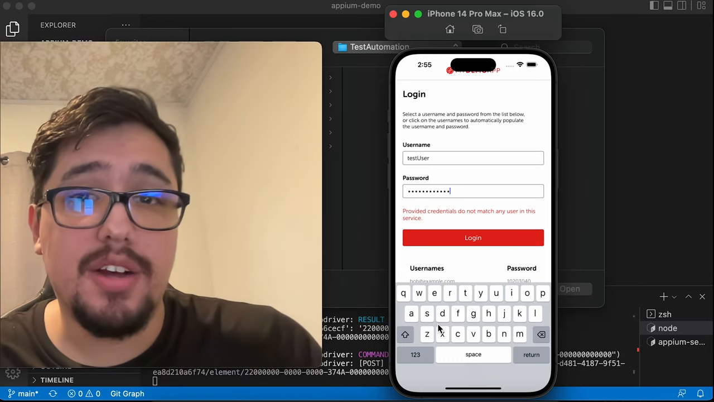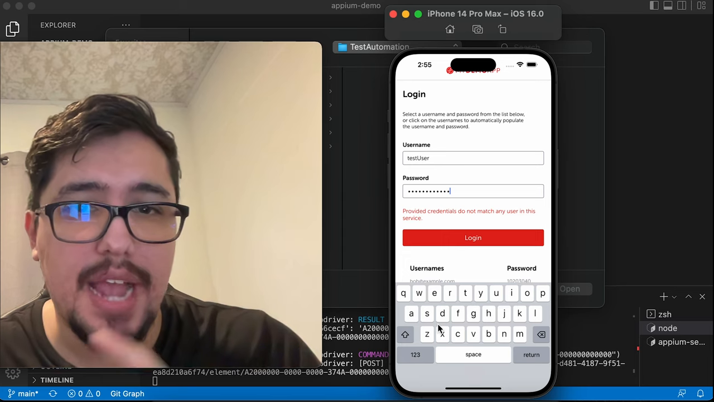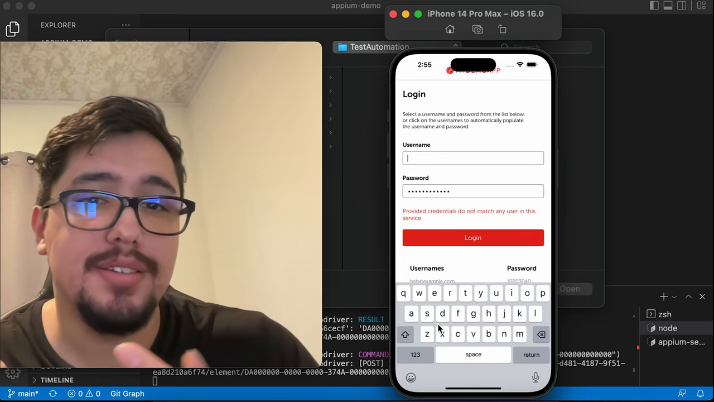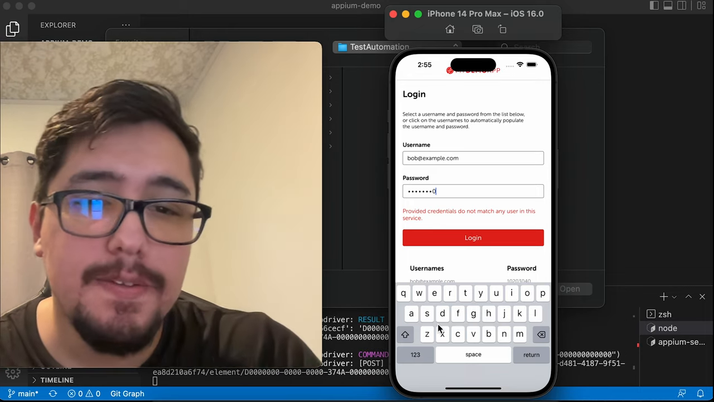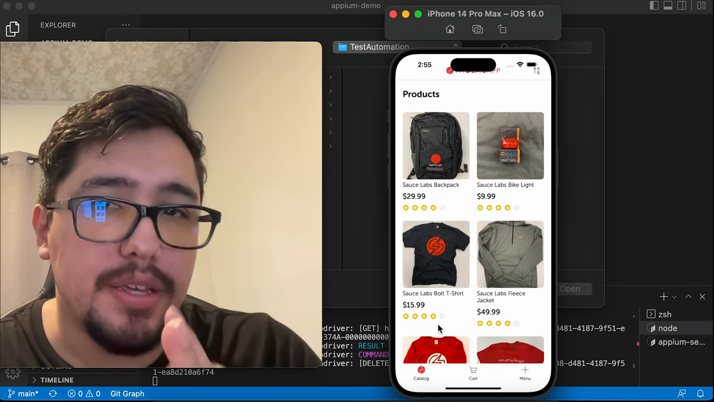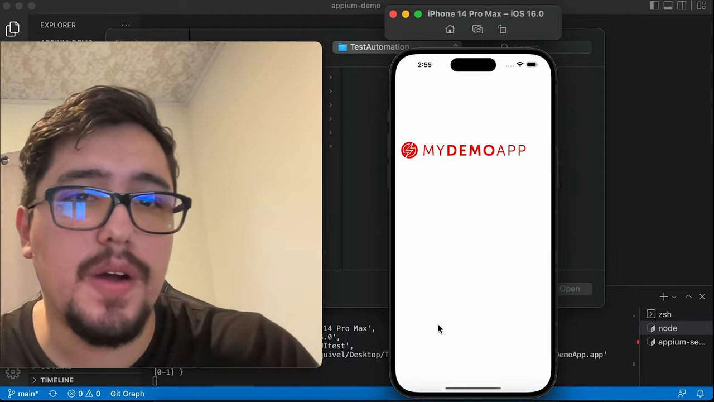In this video, you're going to understand how you can start your mobile test automation journey using Appium WebDriver IO. You're going to see how you can find elements in the screen, how you can type, how you can click on different elements and do some validations. I want to give you the overview, step by step, of how you can do it.